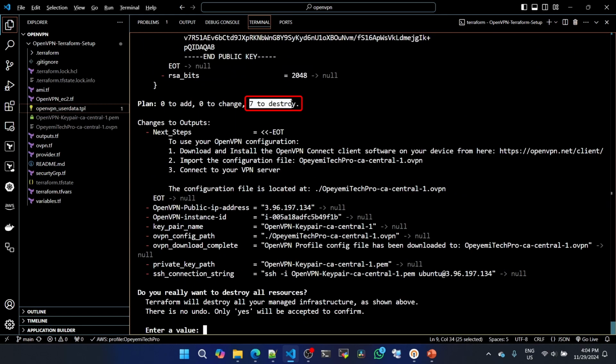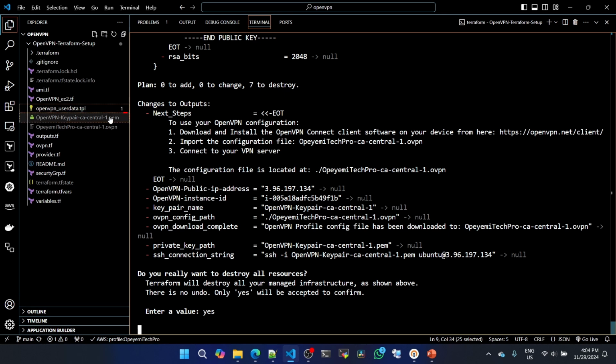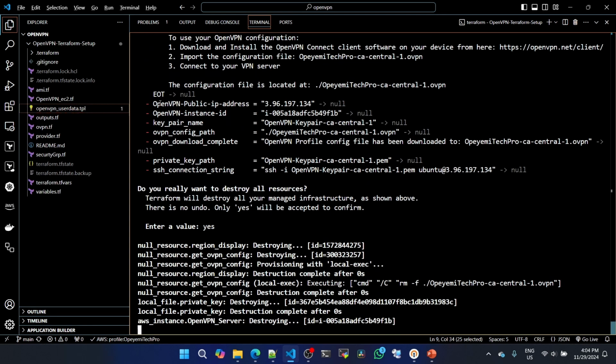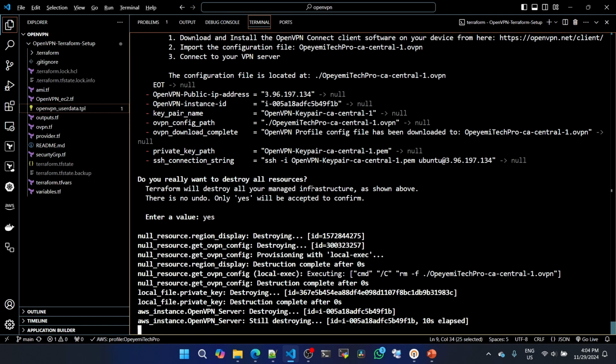Seven to be destroyed. Remember there are seven resources that were created here. And then to approve it, type in yes and press enter. Now notice here during the delete process, while it's destroying, it will clean up all local files that were created. Also, all other resources that were created on our AWS account will be completely deleted.